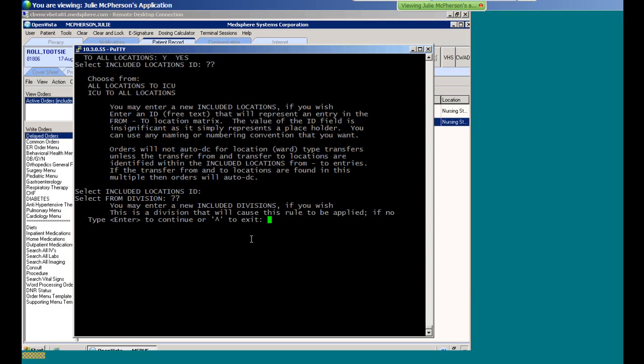Exactly. Now, the division would be if you had a multi-divisional place or facility and you wanted this rule to be invoked anytime they hit this one particular division. Okay. And that sometimes is true, because I know in the VA we would have a rehab that would be a separate division under our hospital, and they always had to have new orders for rehab. Yep. So that's how we would invoke that auto DC rule.